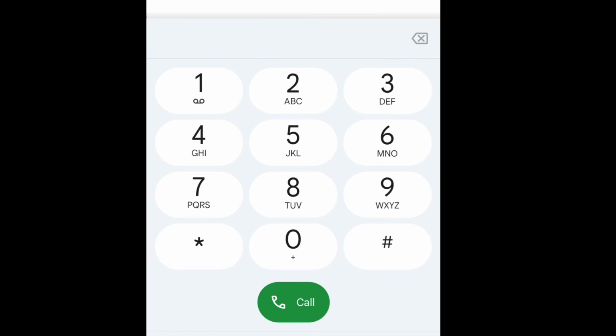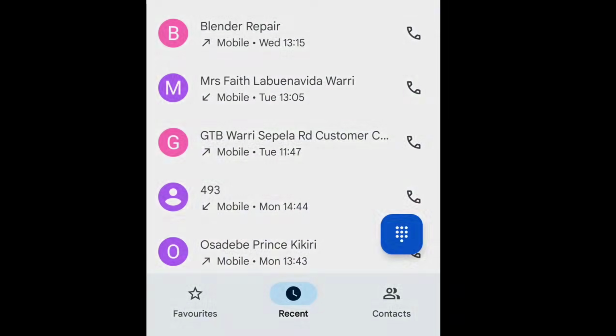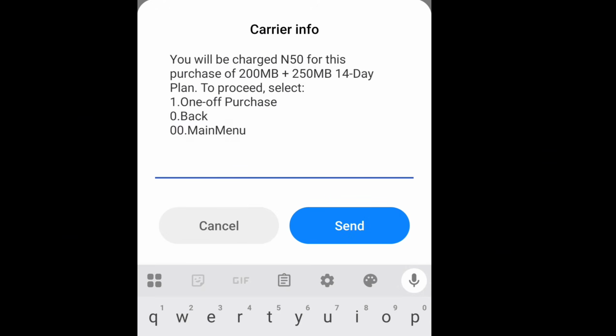The number 6 code that I can use to get data at a very cheaper rate from MTN is *312*87#. So let's dial it and see what we can get with this code. You will be charged 15 naira for this purchase of 200 MB plus 250 MB 14 days plan. So with 15 naira get 450 MB and it will last you for 14 days. So this is another good option that you can use to get cheap data from MTN.